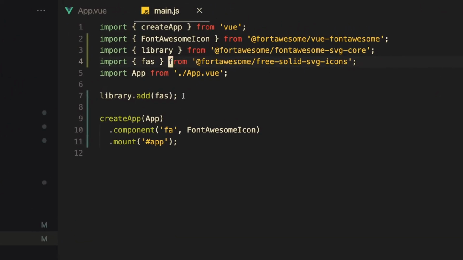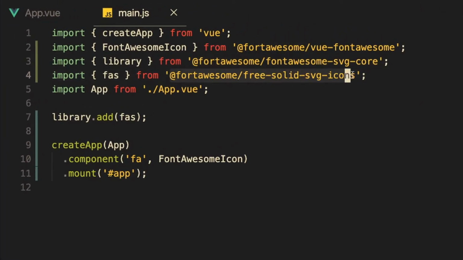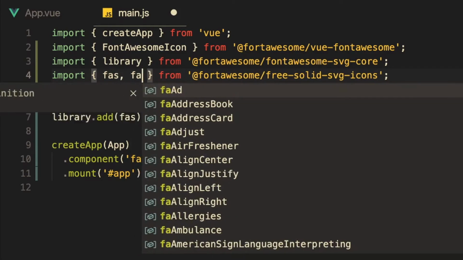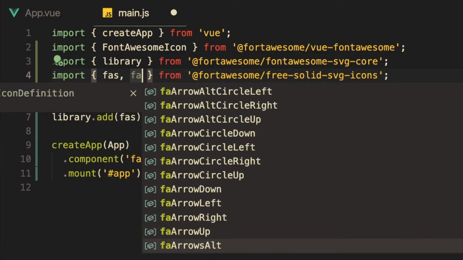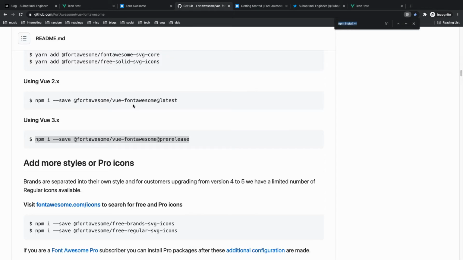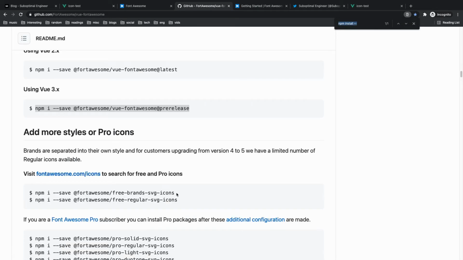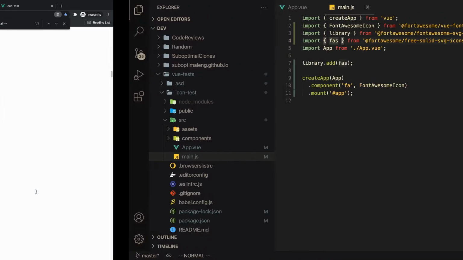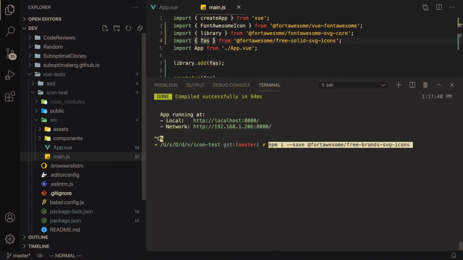So right now we've only got the solid free SVG icons in our project, and we're only adding those into our library. So we can only reference anything that looks like this. Yeah, so we can only reference these icons, but we also want to add the brand icons. So that is another npm install. So let's see here. Oh, there it is. We've got the npm install to install the brand icons. And that's just free brand SVG icons.